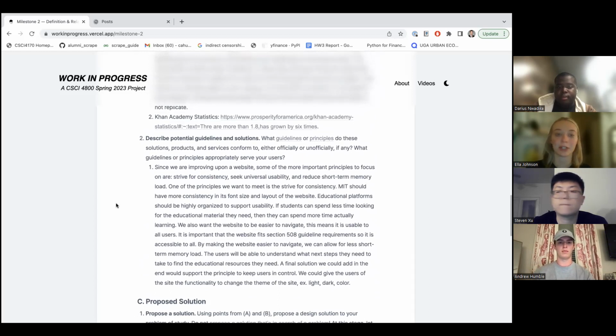We want it to be highly organized and have everything match, so that when someone is using the website, they know what the next step to take is to get to their learning material from the homepage and things like that. We also want to make sure it fits into Section 508 guidelines so it is accessible to all people.